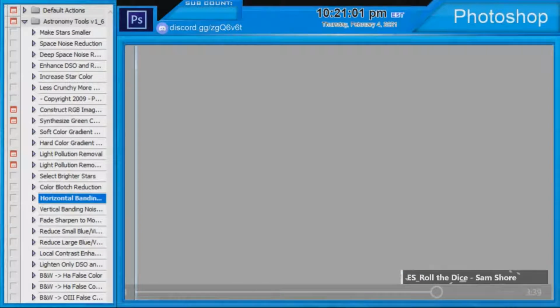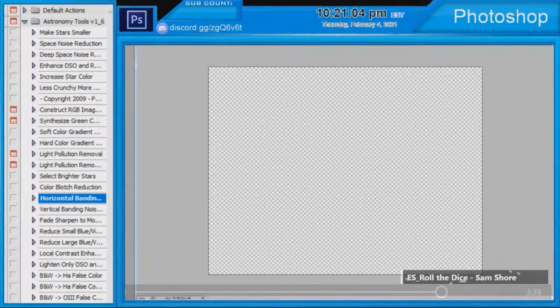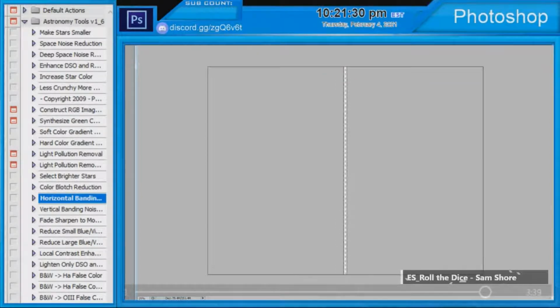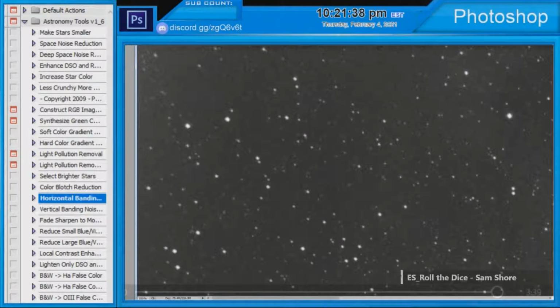And again, these are Carbani tools. These are pre-plugins that you can get that do everything for you. Makes the stars smaller, space noise reduction, deep space noise reduction, enhanced DSO, reduce the stars, increase the star color if you're doing a colored image, less crunchy, more fuzzy. You can create a copyright. You can construct an RGB image out of a monochrome. You can synthesize the green channel, soft color gradient, hard color gradient, and so on. There are so many different things you can do, and they're all pre-processed, which is nice.